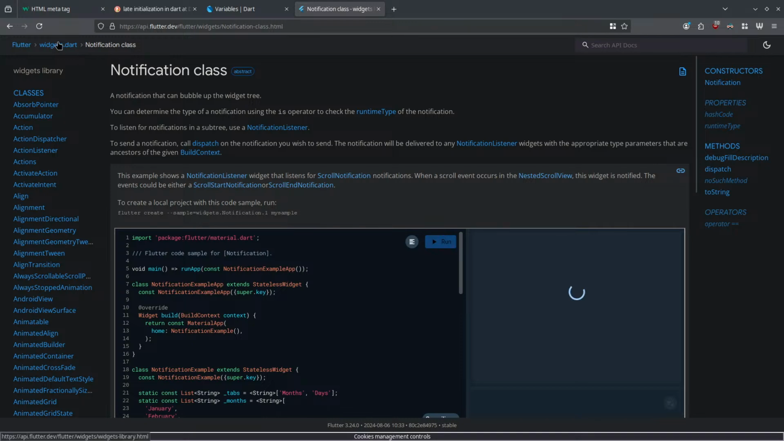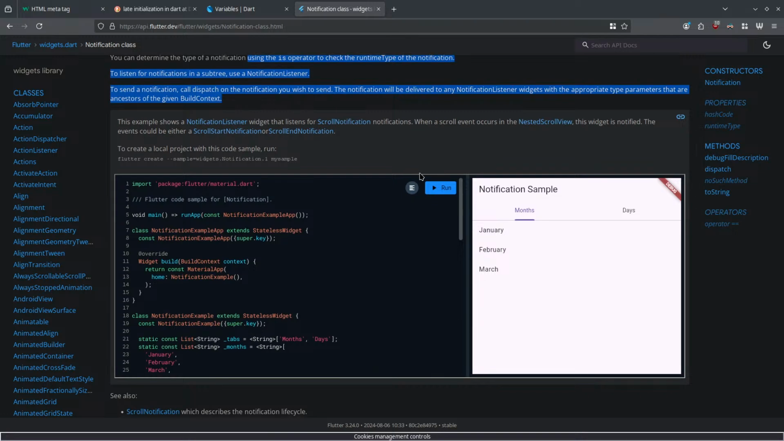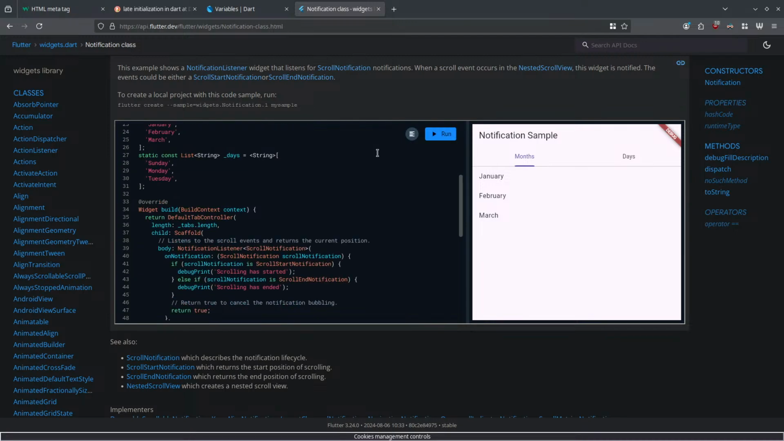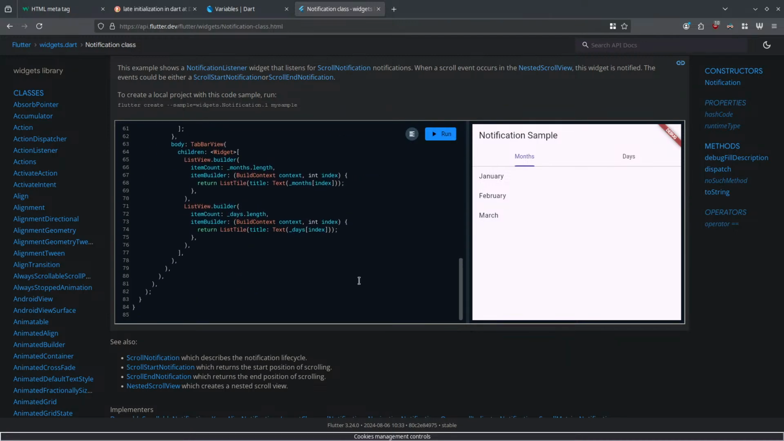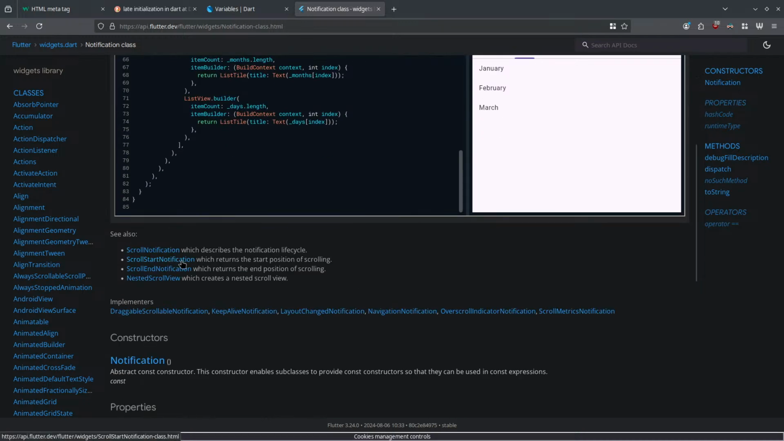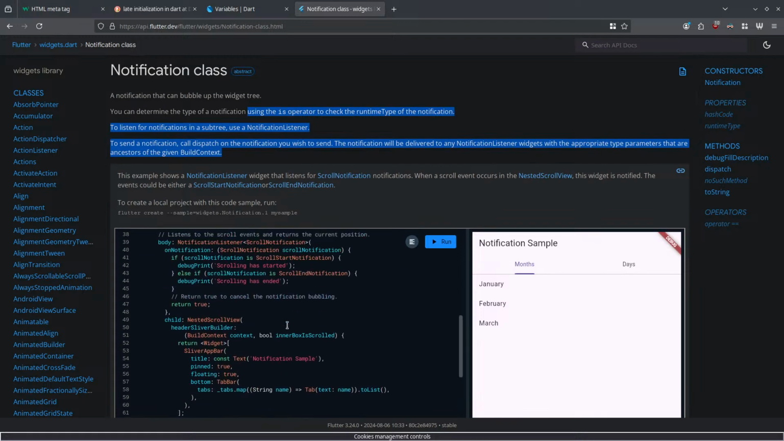And so we have this Flutter notification class, a notification that can bubble up the widget tree. You can determine the type of notification using the is operator to check the runtime type of the notification. So this has a kind of runtime type checking feel. The notification is essentially a string. And here are some examples: scroll notification, scroll start notification, nested scroll view. And then we have some sort of implementation example.